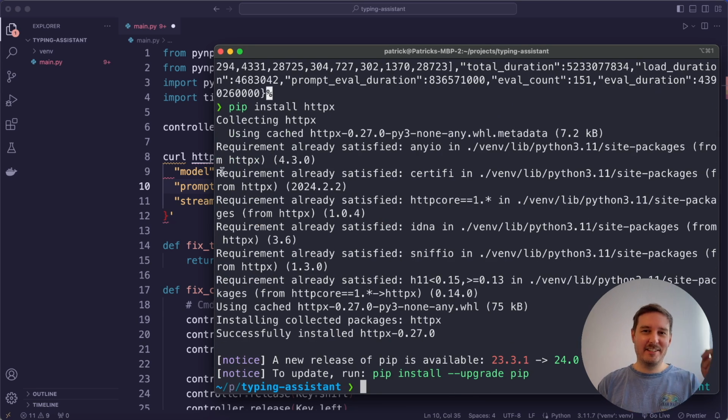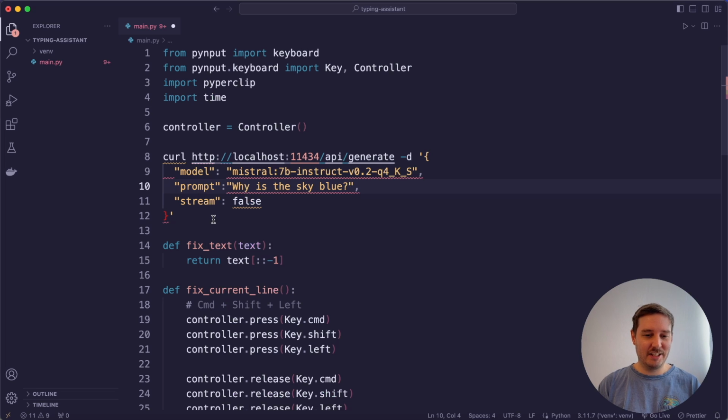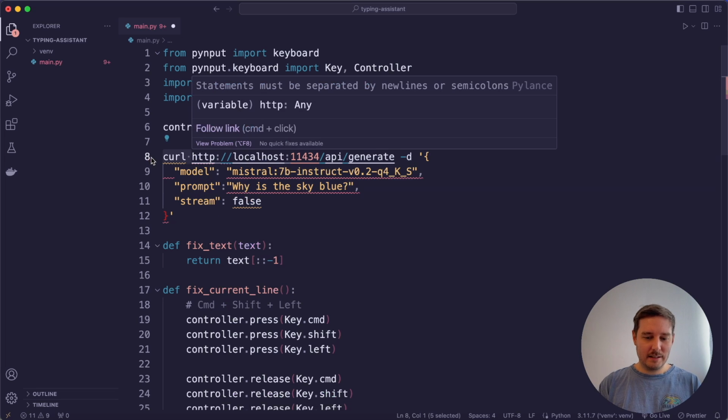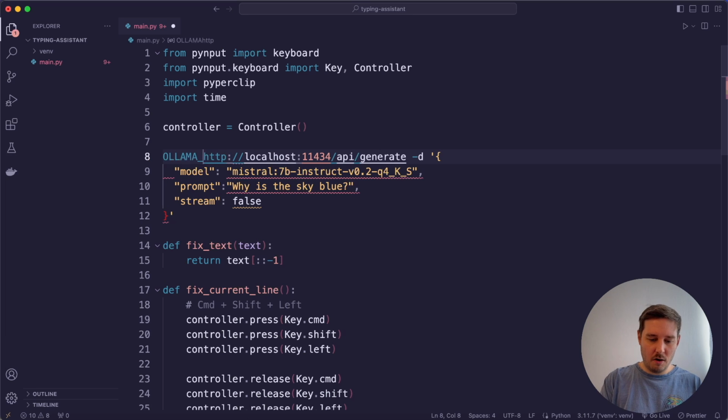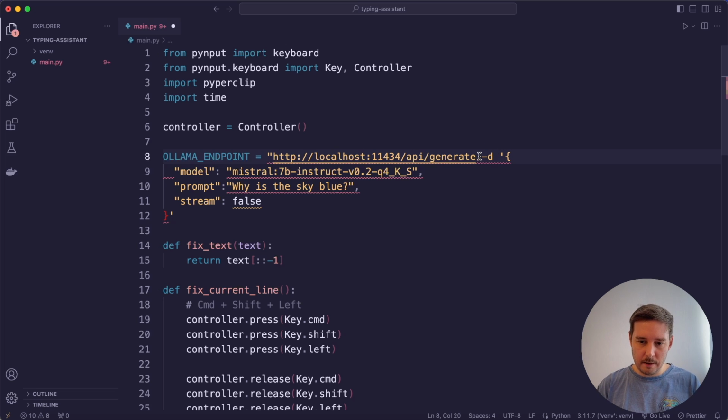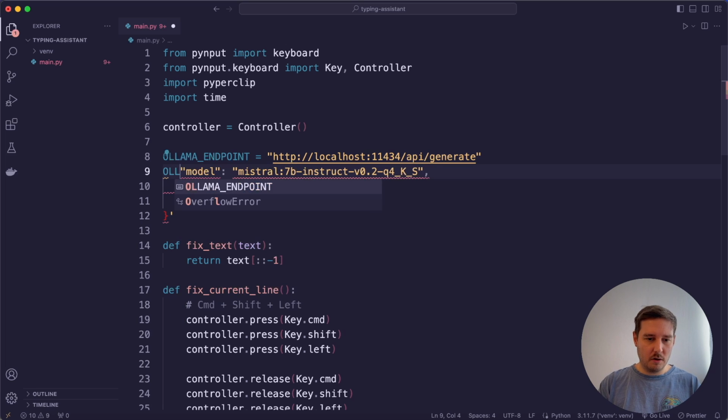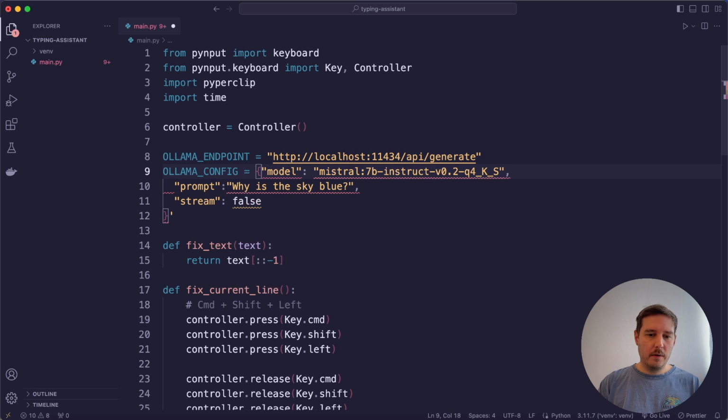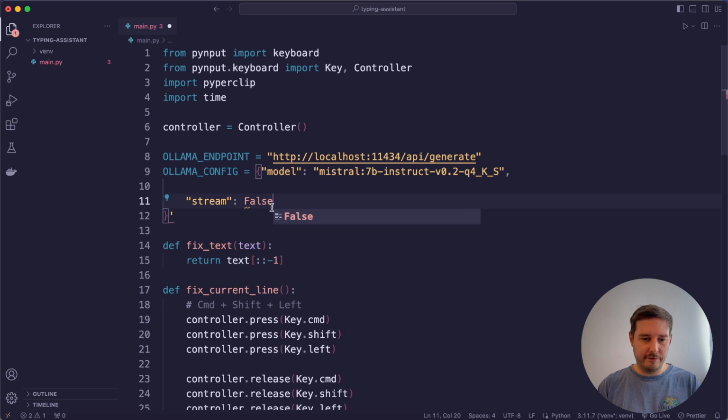And by the way, I have a tutorial about this on my channel as well, so feel free to check this out. And now let's define this globally. So the Ollama endpoint equals, and now this is the endpoint where the model will generate the response. And then let's call the rest Ollama config, and this is gonna be a dictionary with the model name, and it's this one. Then we don't want the prompt here, but we also want to say stream equals false.